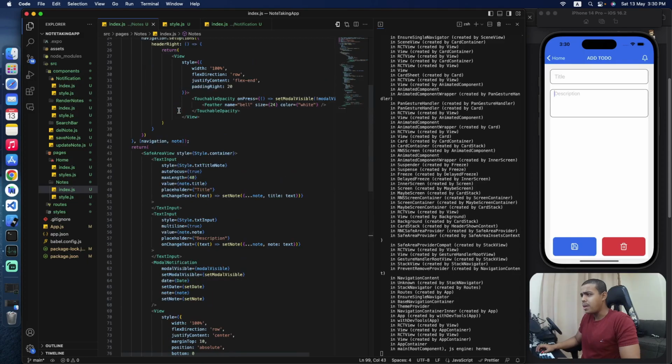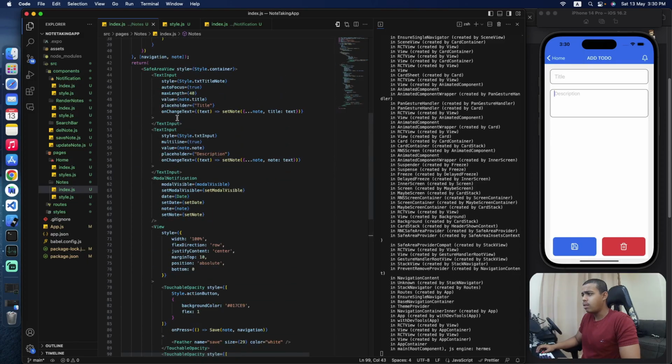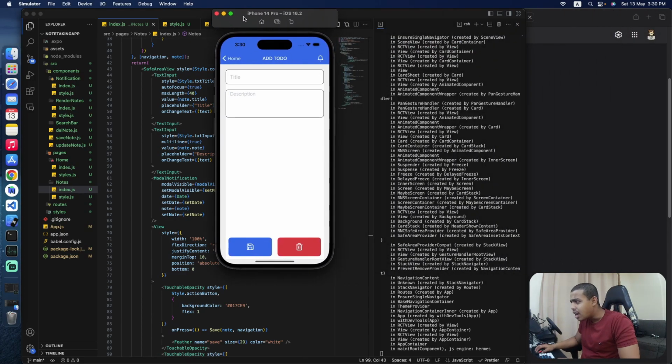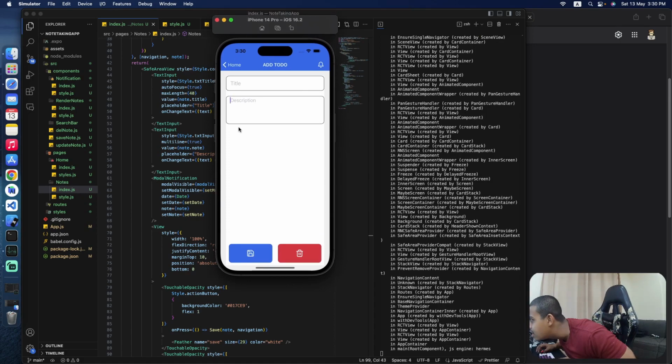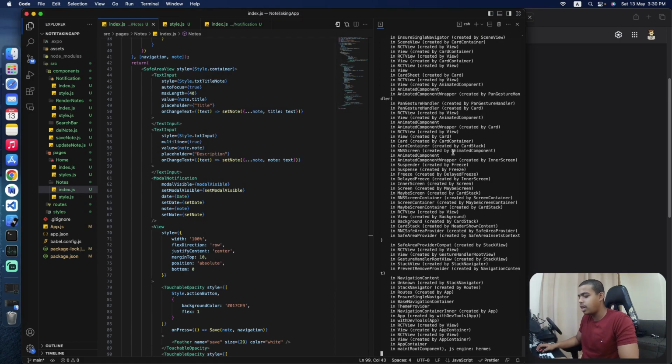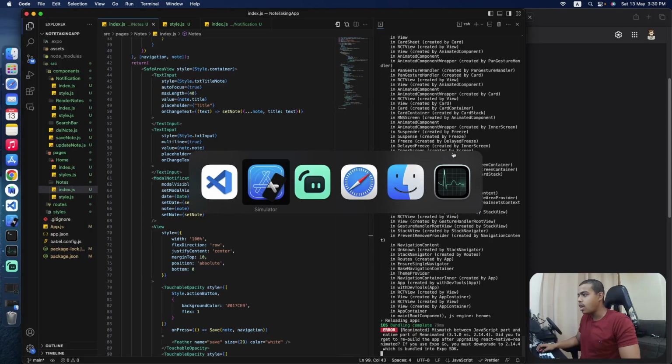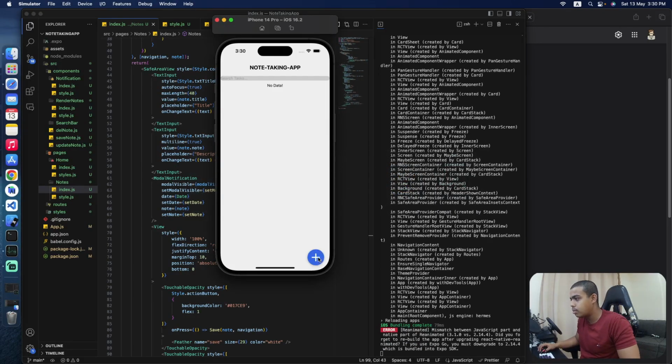Let's come to our input that we have created, and we can see the text input has a placeholder, but is the placeholder being displayed? I can't see it clearly. Let me try to refresh my application, and now let me check whether it's being displayed or not.